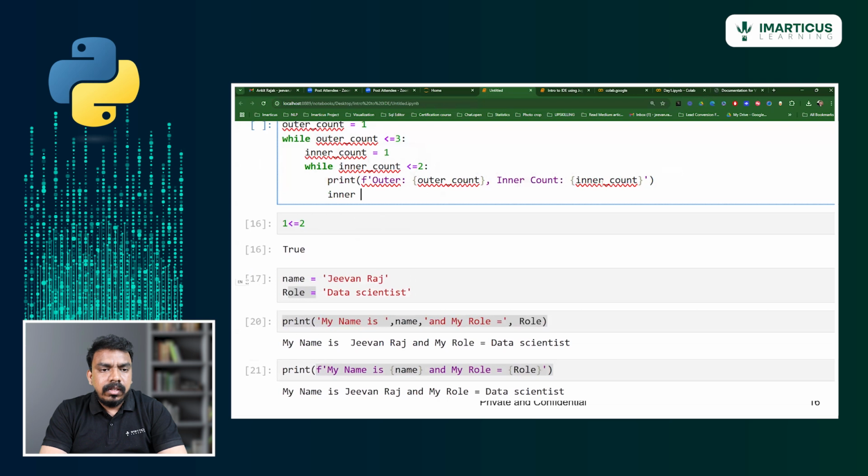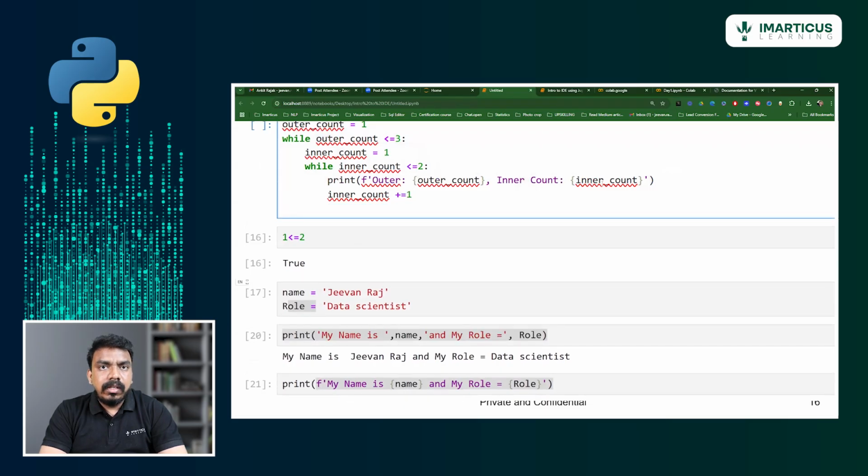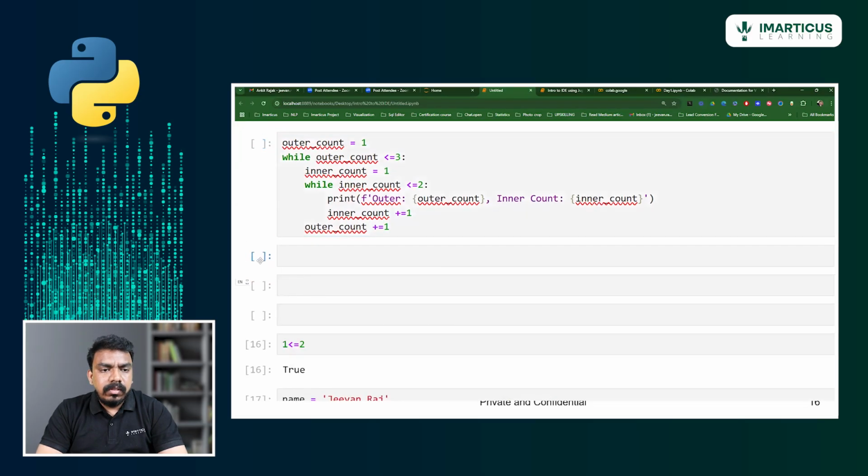Now I will provide the increment of inner count: inner count plus equals to 1, and also I will increment the outer count: outer count plus equals to 1. So how does this work? First it will check what the outer count is. So let me specify your outer count is equals to 1 at the beginning.